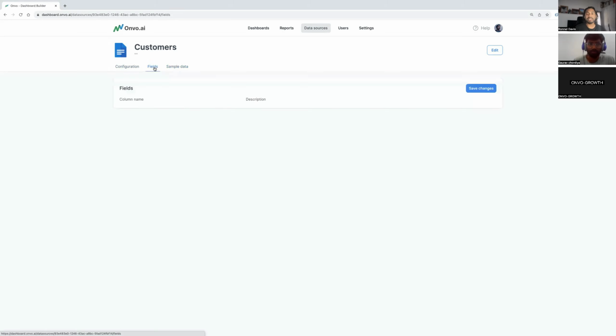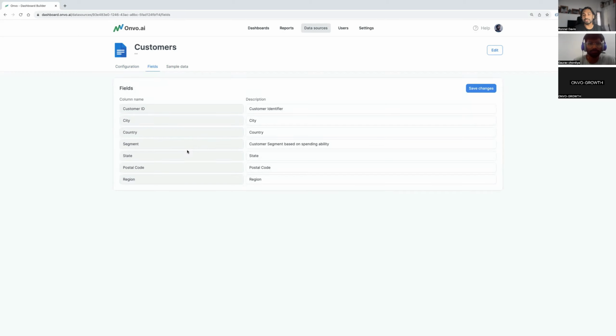Something that's unique is we have something called fields. Most startups or companies will have some data or columns that make sense for their company or their use case, but might not make sense for others. For example, in India, we have the concept of GST. That might not make sense for the AI, but you can say that it is a tax. So for example, in this case, we have something called segment, which is a very vague term, but you can say it's a customer segment based on spending ability. As soon as you do this, the AI can now understand what you're trying to say.